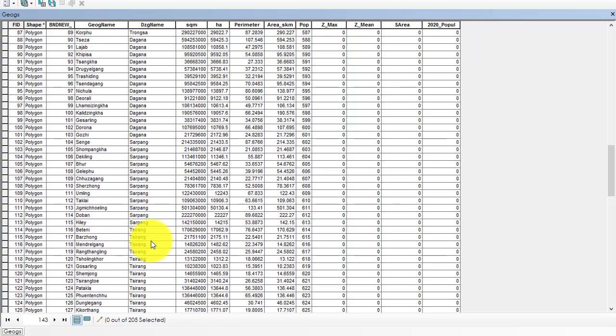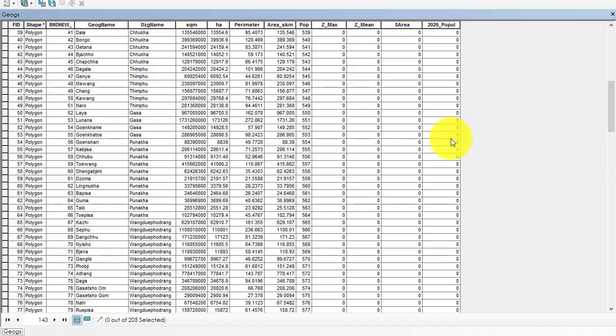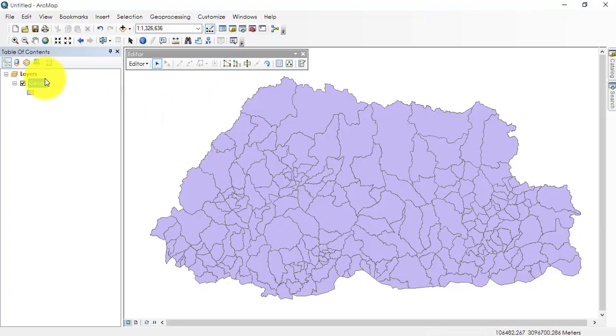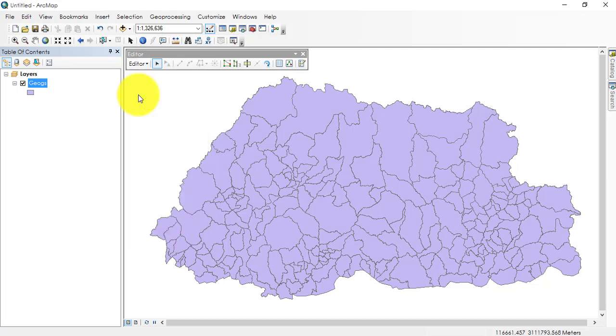You can edit that. Right after editing, you can edit numbers, your text, anything else. Right after editing, close the attribute table and go to the editor toolbar, and do not stop before saving because we have just edited. So I'll save edits and I'll stop editing.